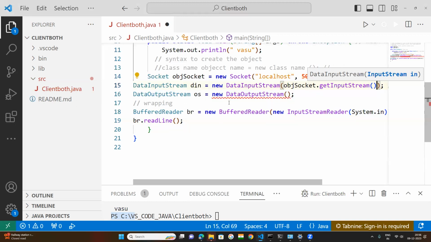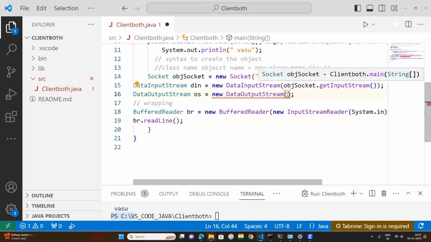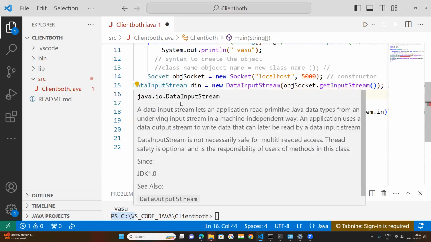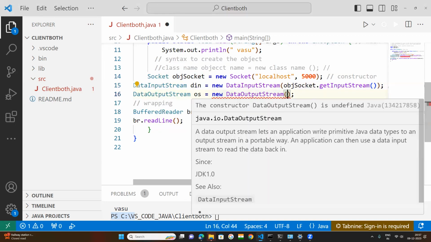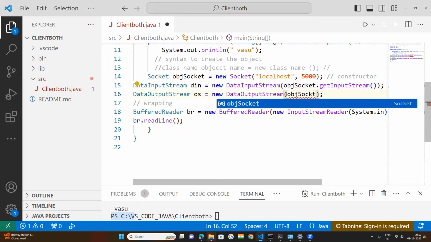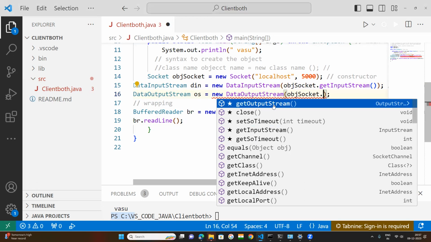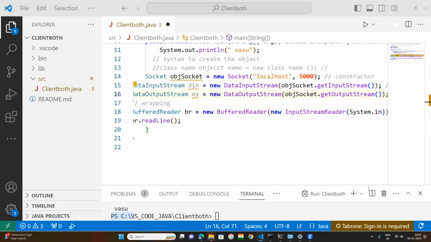After that, DataOutputStream. Within this constructor, we need to put what? This is also one method we need to use here. That is the part of your Socket class. That Socket class method, that is your objSocket dot getOutputStream. Okay, now try to understand what we did here.